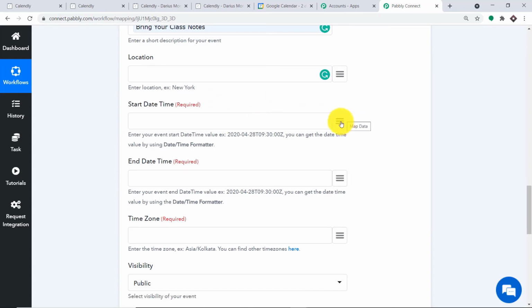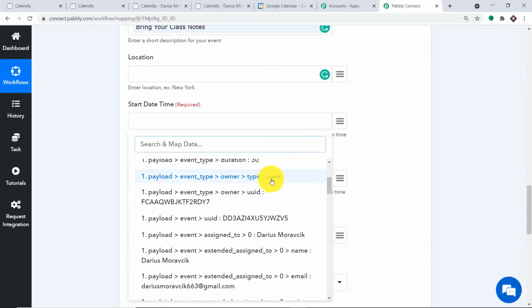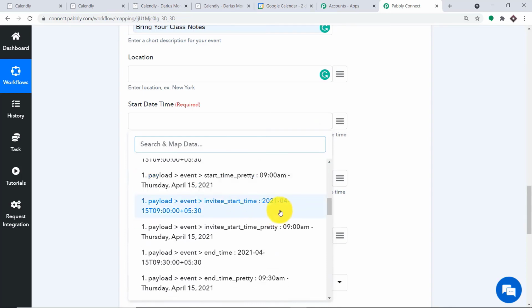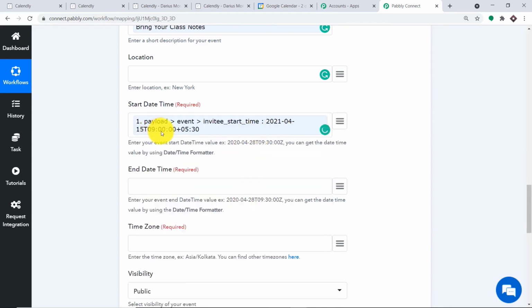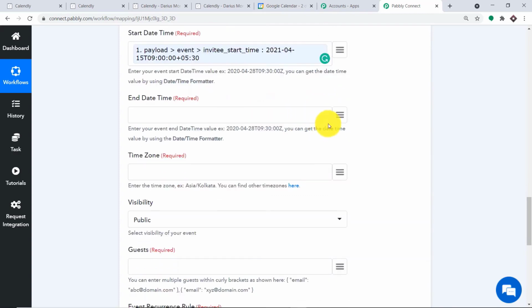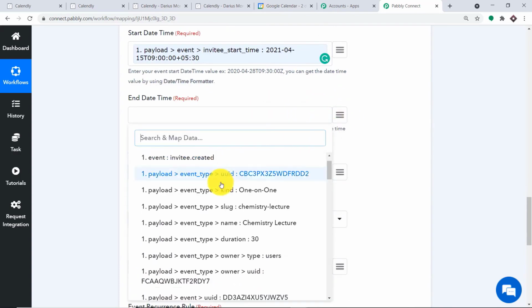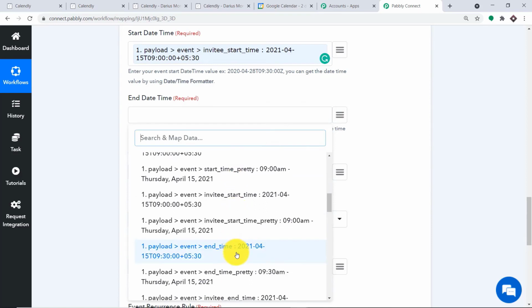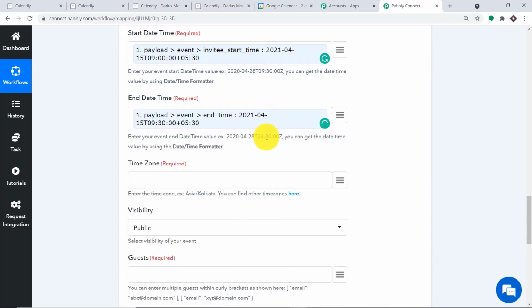Now coming to the start date time, I'm just going to click on this accordion and I'm just going to map in the start date time. So I think the start date time is this one. Yeah, this is the time, that is 9 a.m., okay, along with the 5:30, basically it means the Indian Standard Time. Okay, so now coming to the end date time. So the end date time is this one. So where is our end date time? Okay, I think this is the end date time. Okay, so we have mapped it.